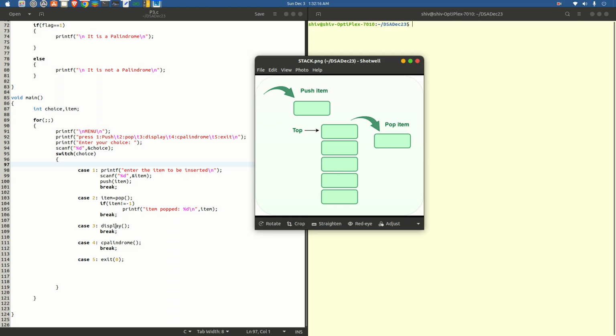So display is called here. The control goes to display, it executes a set of lines, and it comes back, and it encounters break. When the choice is 4, palindrome is checked, that is, if the number entered in the form of the stack, if it is a palindrome or not. And we are using break again, as the same explanation goes as I've explained for the others.